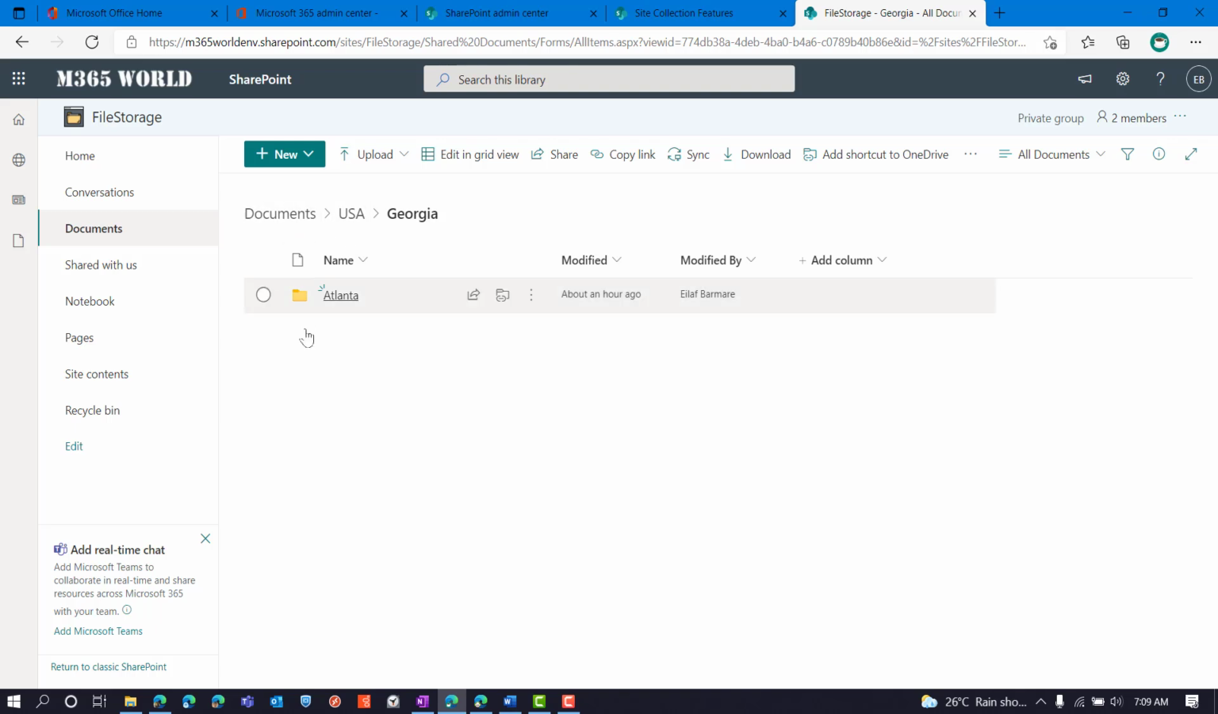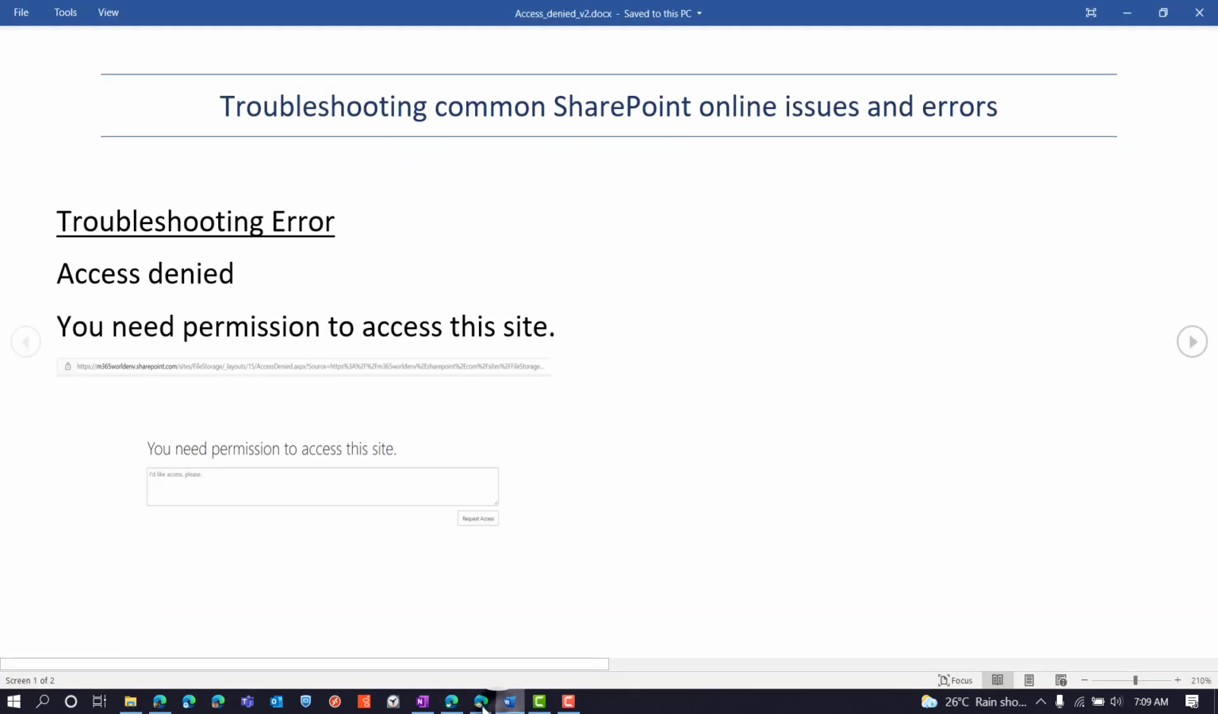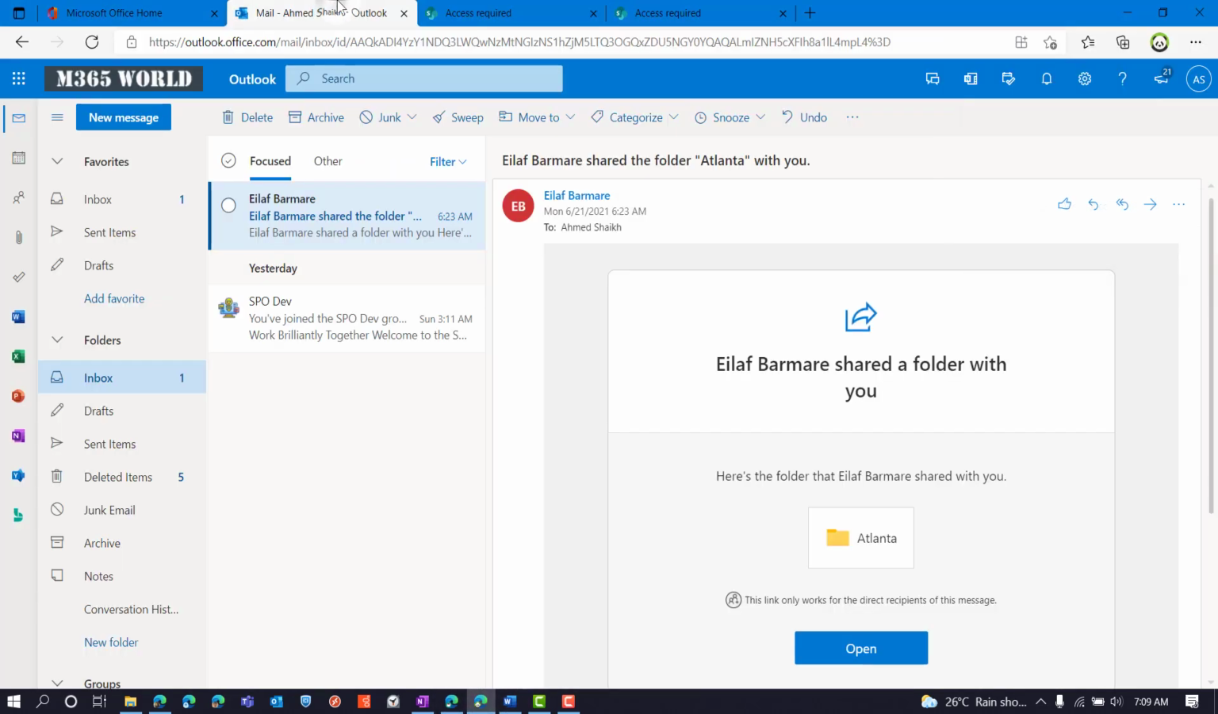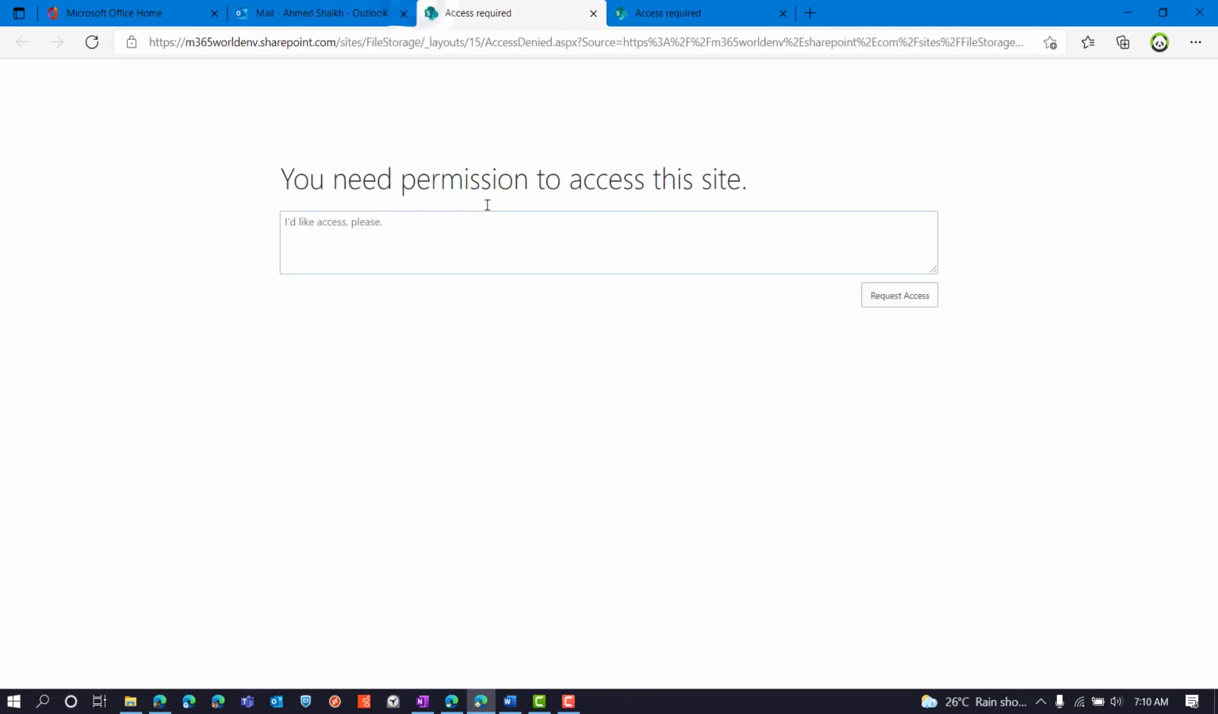So whenever the user clicks on the invitation link in his Outlook, it will load up the Atlanta folder. But in order to access this folder, there are some dependencies on this folder that are present in the site collection. So when it checks for the permission level, at the site level or at the library level for this user, he doesn't have the limited access permission. That is why it throws an error that you need permission to access this site collection.